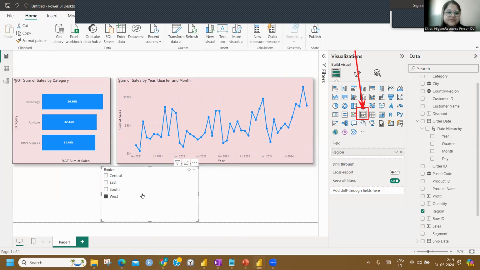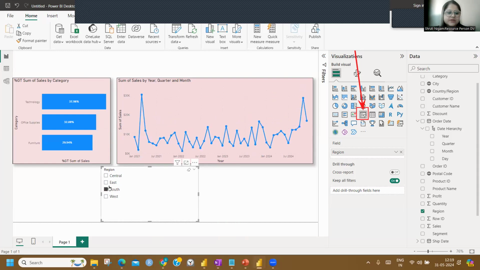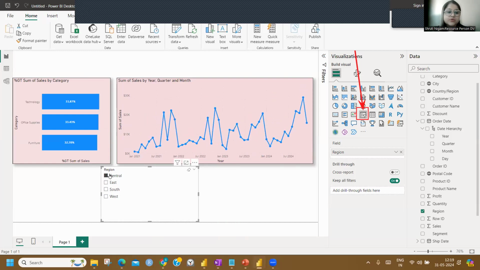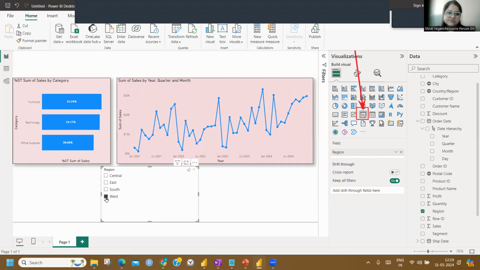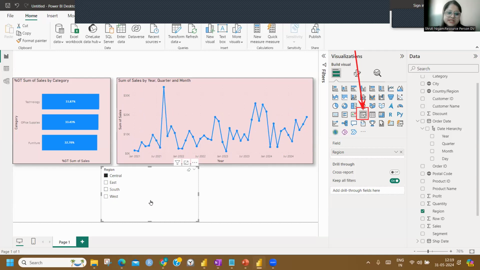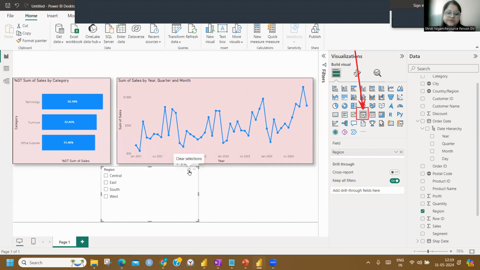So this is the slicer, everyone. When you click on any one of that, it is going to change both the charts together. If you want to clear it, you can clear it from here.